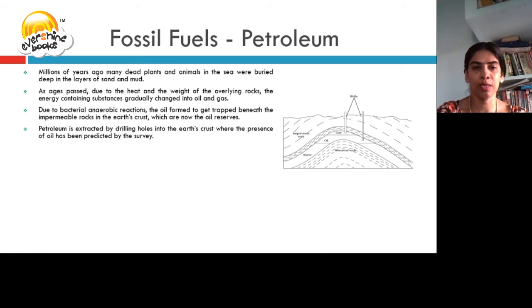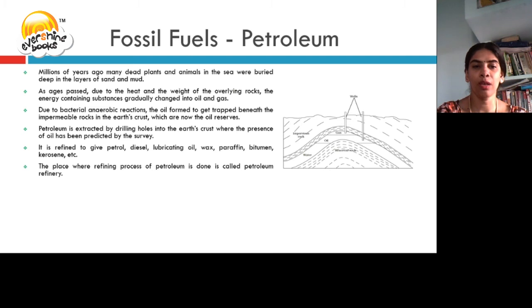Petroleum is extracted by drilling holes into the earth's crust where the presence of oil has been predicted by the survey. It is refined to give petrol, diesel, lubricating oil, wax, paraffin, bitumen, kerosene, etc. The place where the refining process of petroleum is done is called a petroleum refinery.